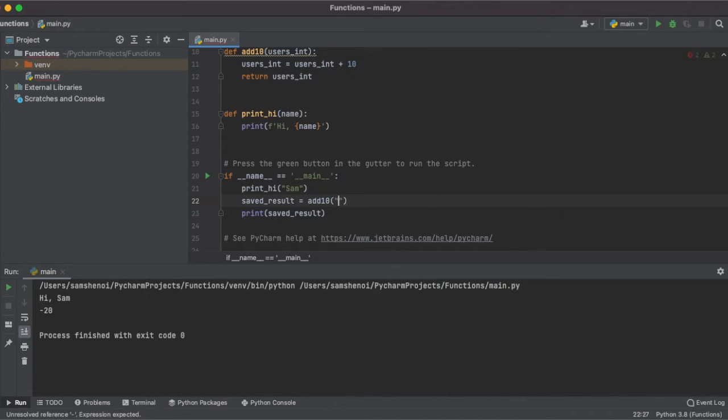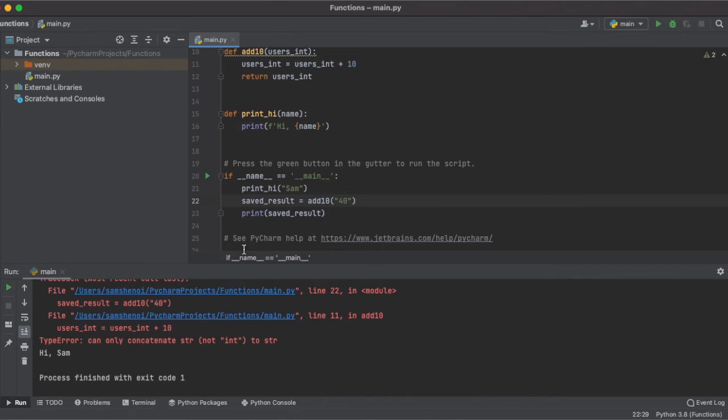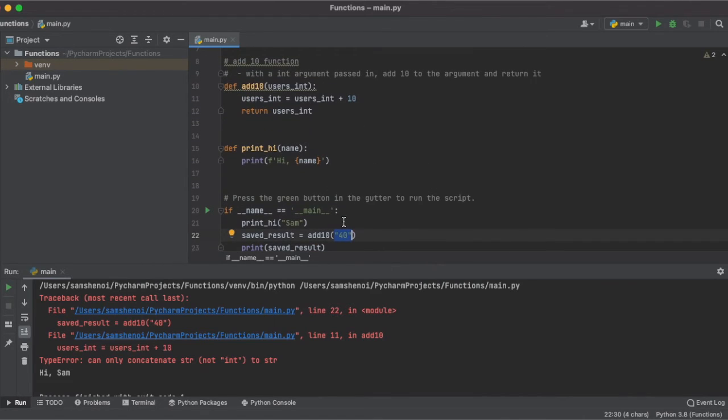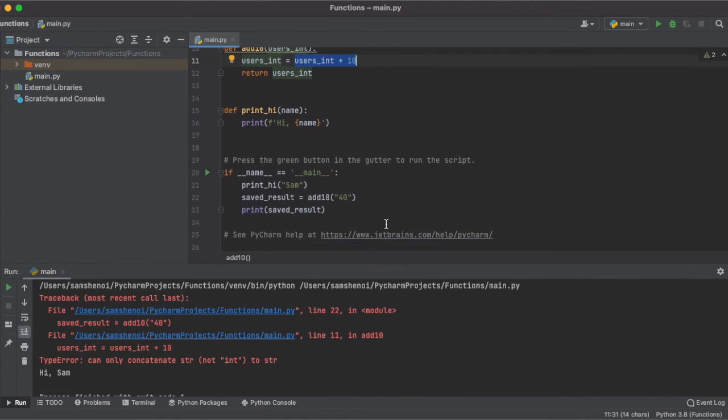Now if we type in 40, we're going to get an error because the variable type that we passed in was not the one that we needed for this program. And so it's important to make sure that when you're doing this, to keep in mind your different types of variables, like we talked about in our earlier tutorials, when you're doing this type of stuff.